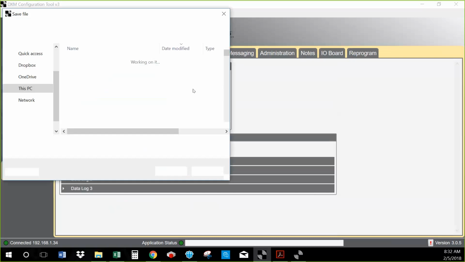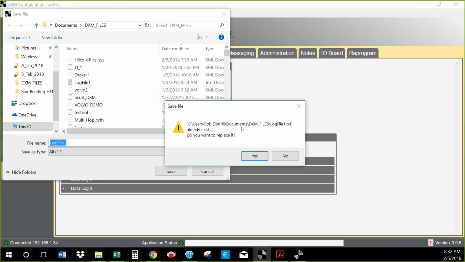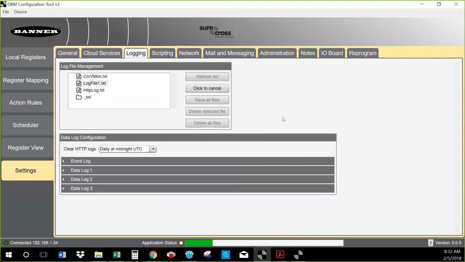But I can save this now into my computer, and I've probably already got one, so it's going to tell me it wants to save over it. And I can say yes. And once that's saved to my computer, now I have that. So again, let me go over and bring that up. And then I'll pull it back in just to show you what it's going to look like.